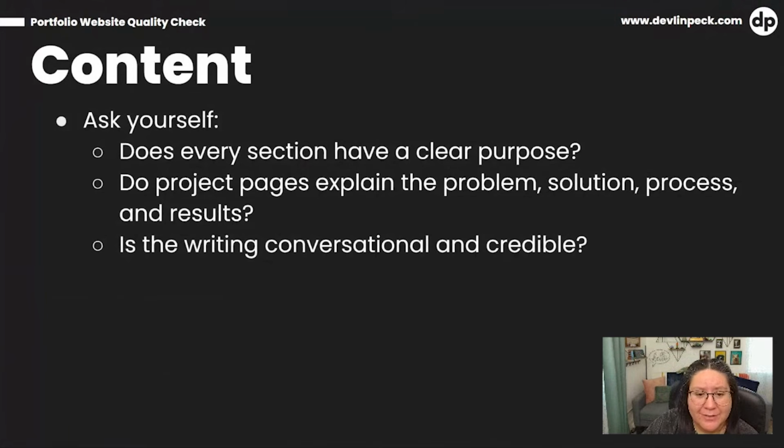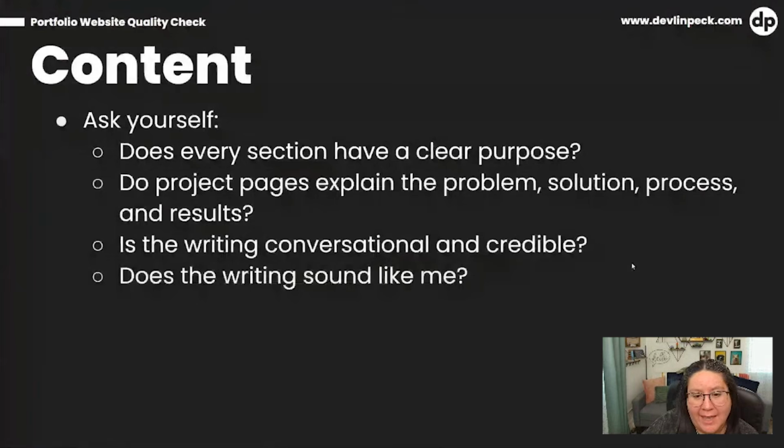There's nothing worse than reading something super dry. I personally probably just wouldn't even want to read it anymore. So I don't want that on my portfolio, but then making sure that you're credible, right? Really talking about the things that you did. And does it sound like you? AI can try to be close, but it may not ever sound exactly like you. Although some of them are getting pretty good at understanding your voice and sounding a little bit more like your writing style, you want to make sure it sounds like you.